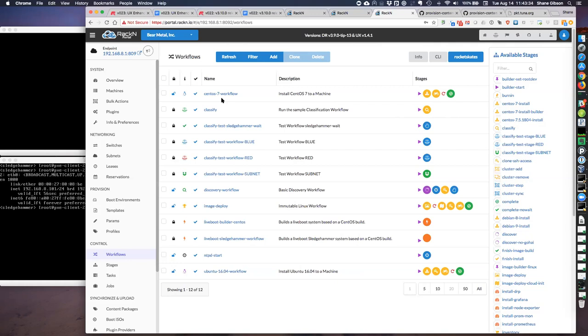The operator then will usually take the machines and drive them through a given set of workflows based on some information. This is where the classifier steps in and can say, okay, I have these sets of machines and this set of data to classify the machines. I want to drive these machines through these given workflows.